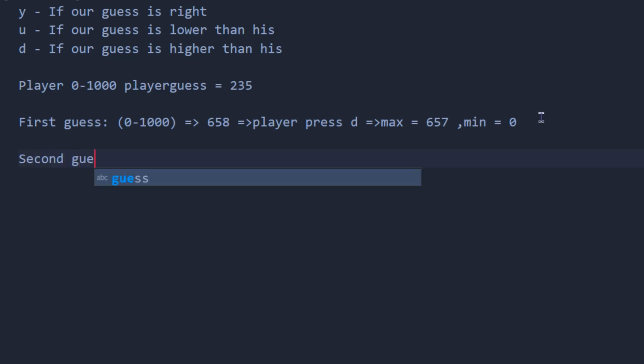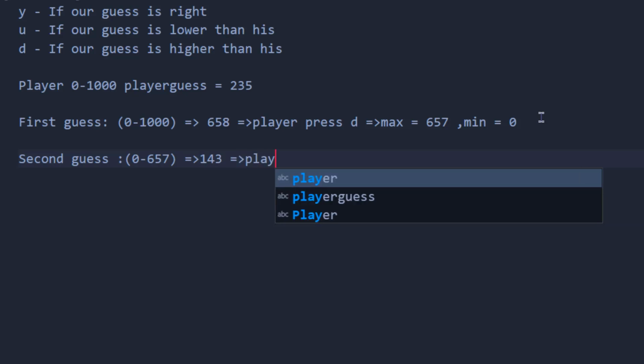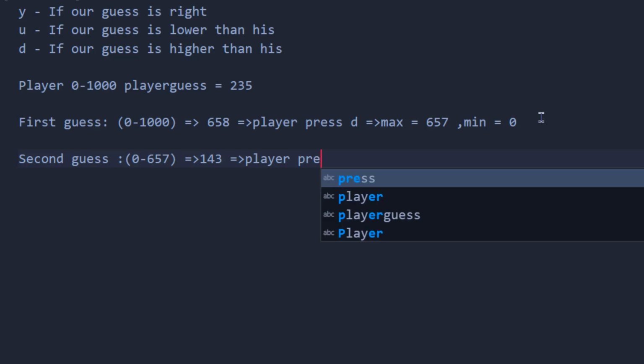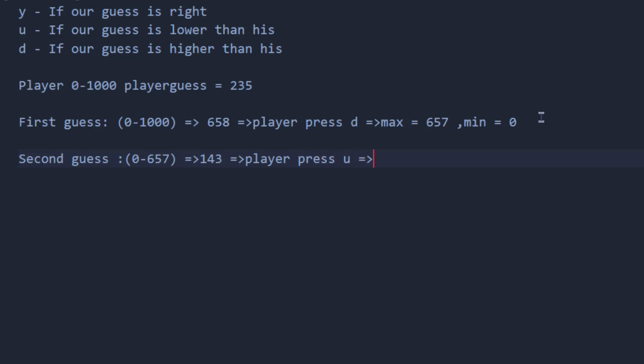Now we know that in the second guess we have to generate a number between 0 and 657. Let's just say by any means we generated a number something like this, 143. Now what will the player tell? The player will simply tell, man, my number is actually greater than that number. So he will simply press U. What does this tell us? It simply tells us my number is greater than 143. So what you need to take care of in the next guess is to just start from 144, because my number is not 143 and it's not smaller than that. Next time don't waste your time thinking about 0 to 142. And the max won't change because there is no information provided about that.